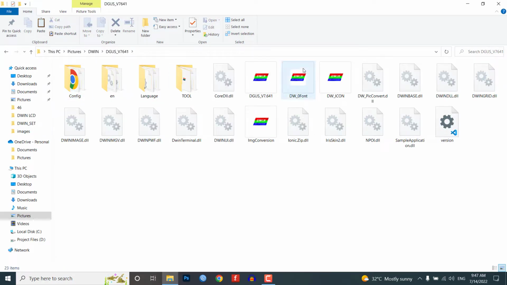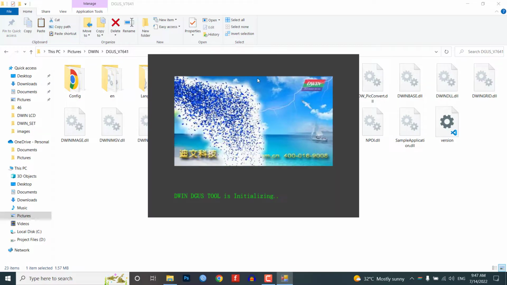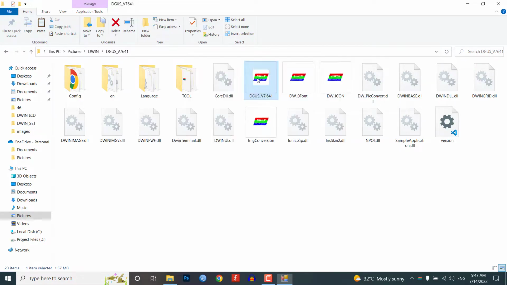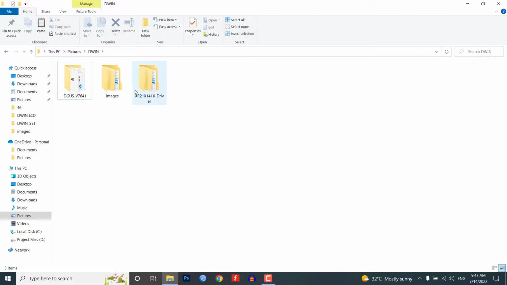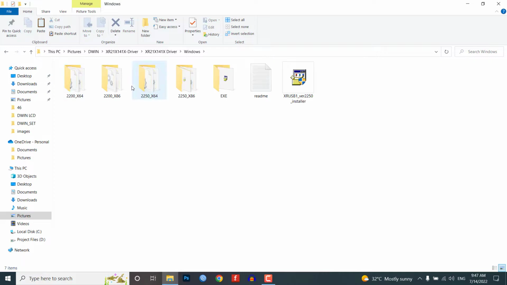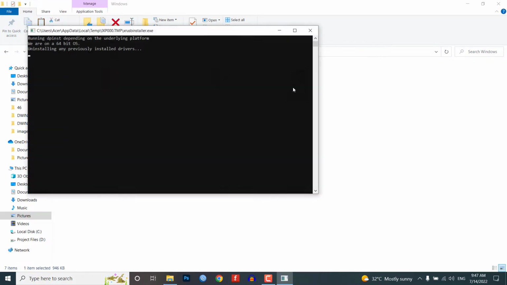We don't need to install this DGUS software. Under this DGUS folder, you can see some executable files, which includes tools like the ICL tool, font generating tool, image resizing tool, etc. inside the DGUS software. Inside the XR21X folder, there are driver files. You need to install the driver on your PC to establish the communication between SDL662V and your PC.